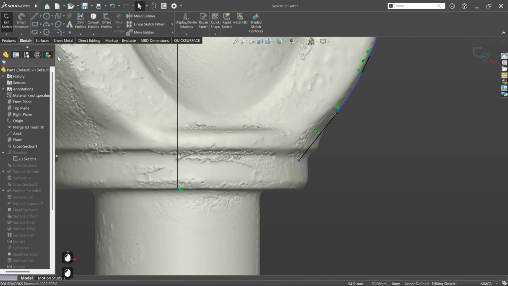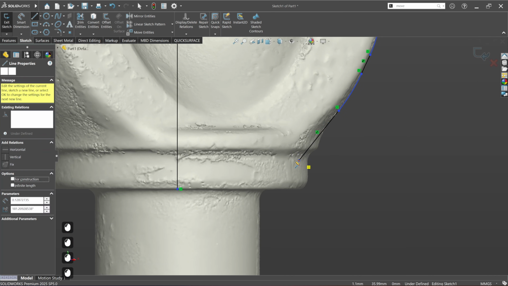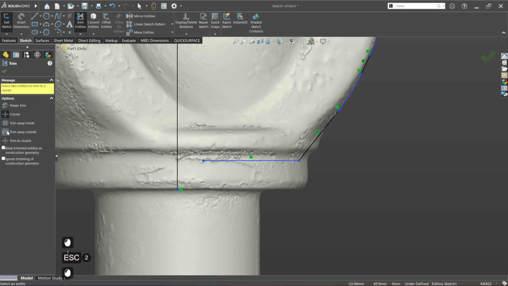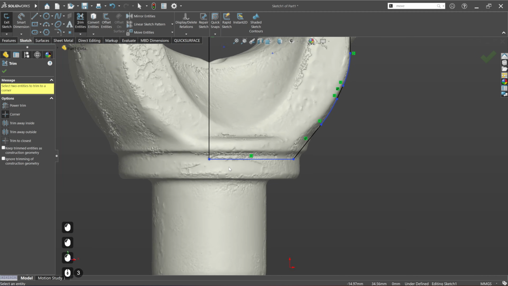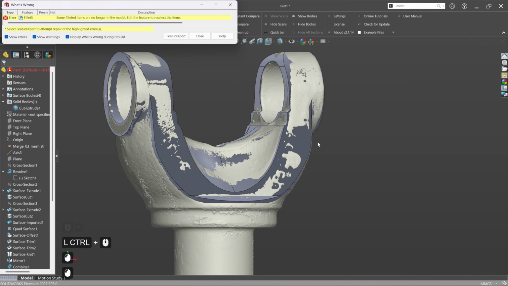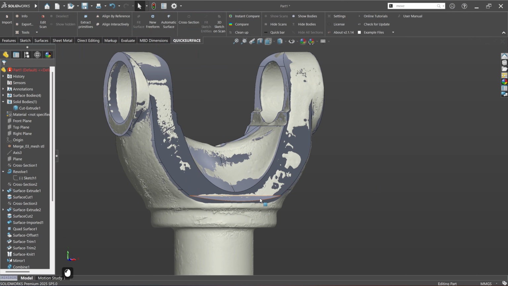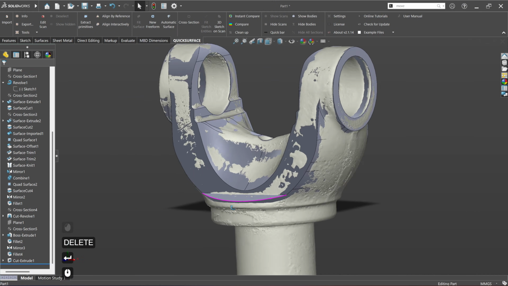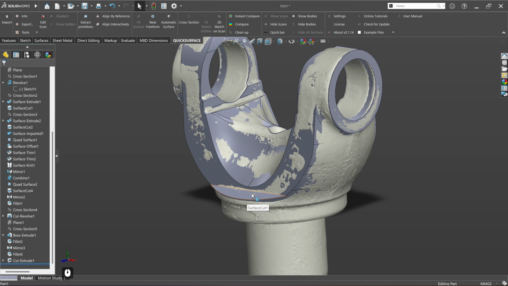Let's extend this one, so like this, and connect these two. Okay, we have some errors right now of our last fillet, so that's absolutely fine. And we want to get rid overall of this flat surface here.